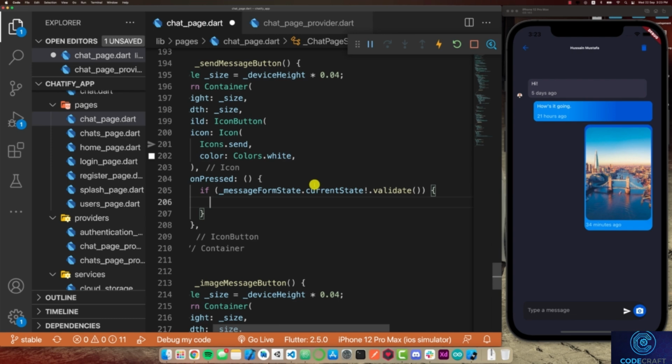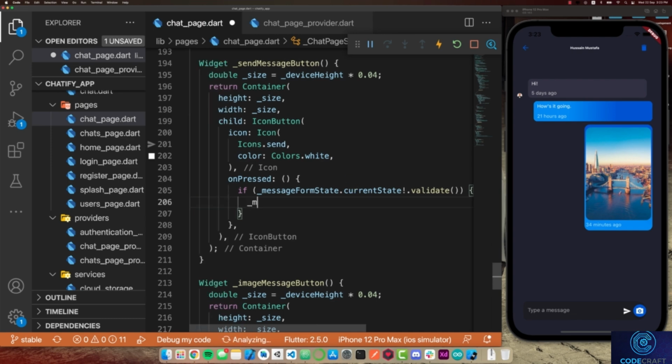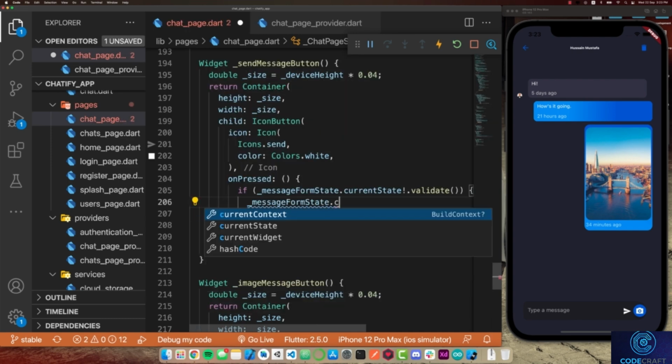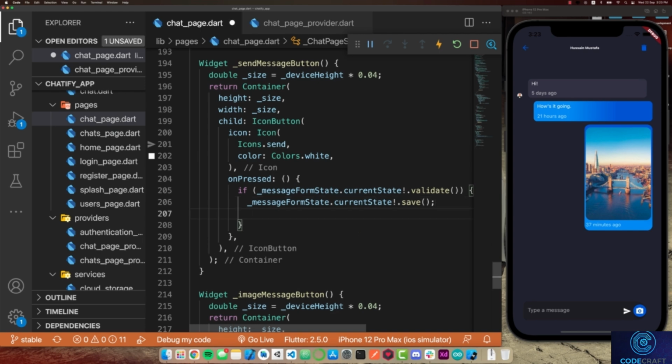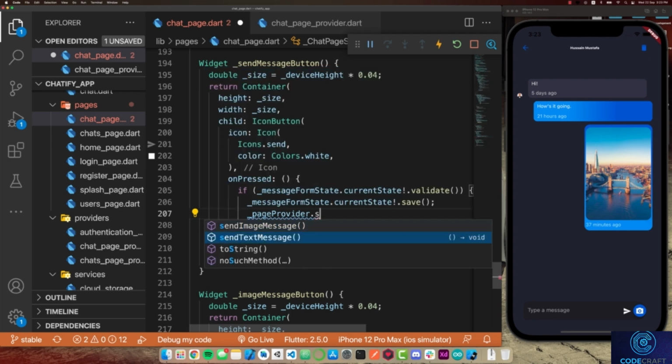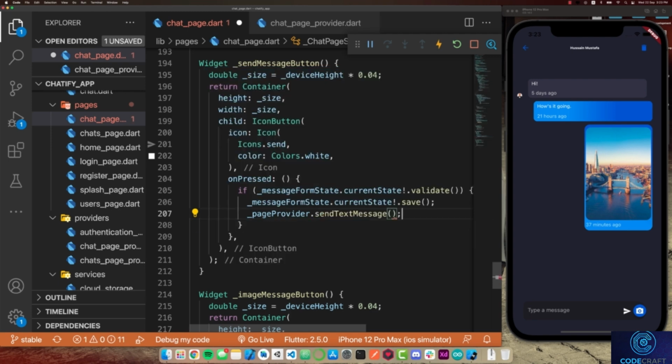Once we have this, I'm going to open it up and say that we'll take the message form state's current state and call the save function. So this is basically what we've been doing before as well. And once we've saved it, the next thing that we're going to do is use our page provider and then use the send text message function. So now if I do command save.